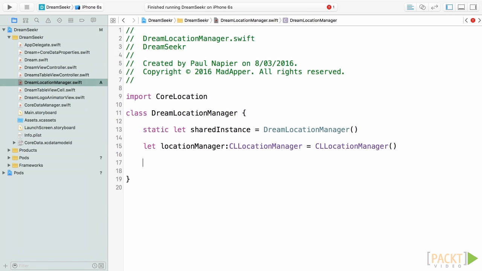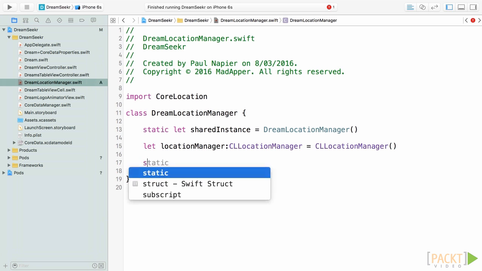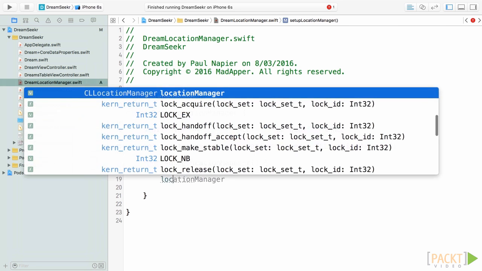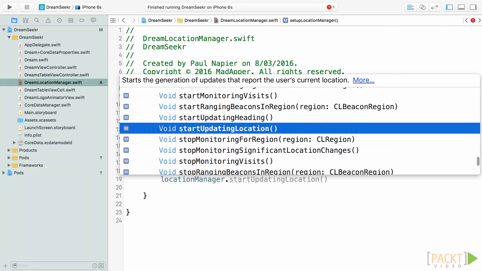CLLocationManager is the main class that gives us access to location services on our device. Through this class, we're able to access the user's region and coordinates and to track their movements to provide a great user experience. Next, we'll create a new method and we'll call this setupLocationManager. Within this, we will write a call to two methods on our location manager.